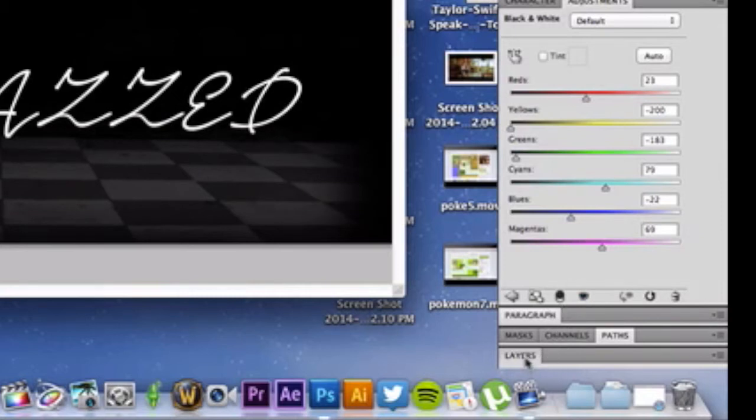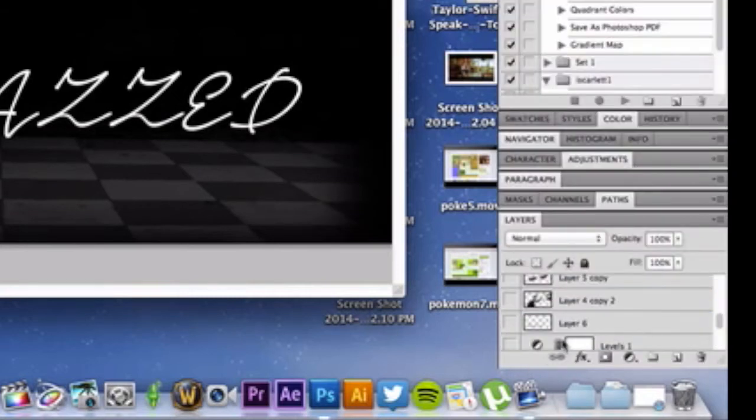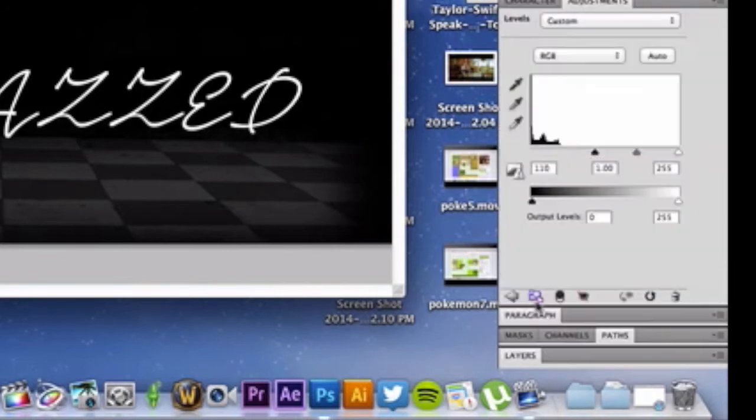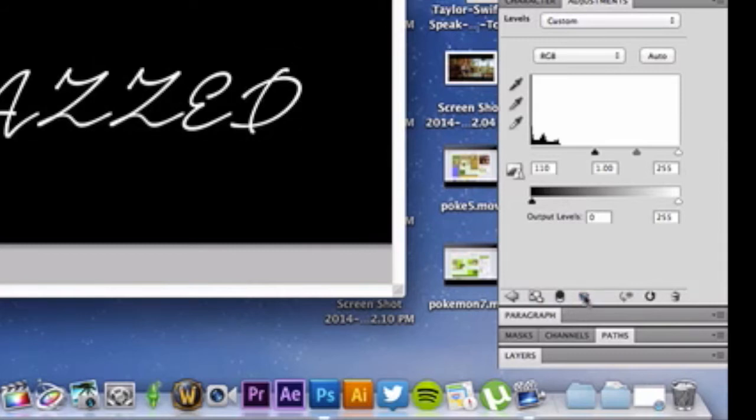Okay, we now need to add another adjustment layer above that, and this is going to be levels. The only thing we're changing basically is the first value, which is going to be 110. Basically it's going to get rid of the whole entire floor that you just put in there, but eventually when we get further into this, it will come back sort of, not as bright and ominous as it just was, but it'll be there in spirit, I guess we can say.